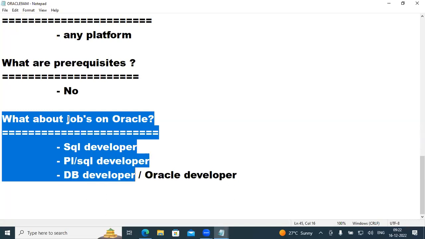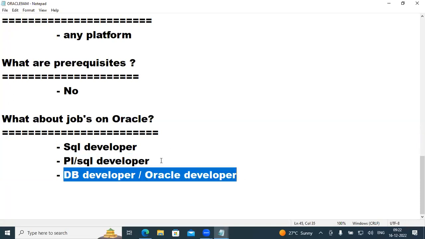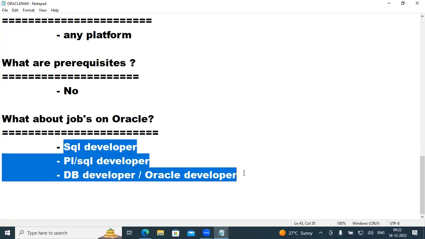So when you go for Oracle-based jobs, you have the SQL developer position, PL/SQL, and database developer or Oracle developer. So these positions are there in real time, and these are completely developer positions. That means whatever course you are learning now belongs completely to the developer track. It's not an administrator course. We also have database admins, DBA, which is also a course on the database side.